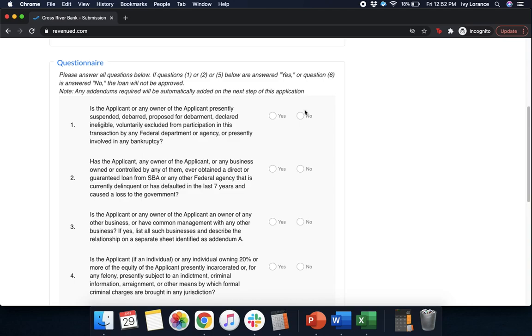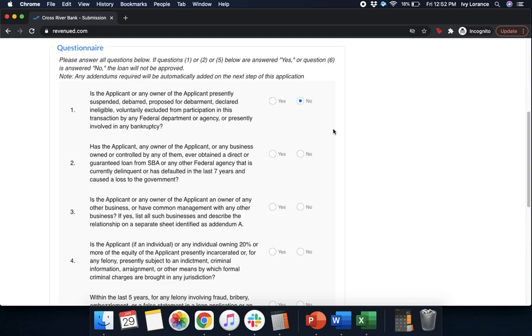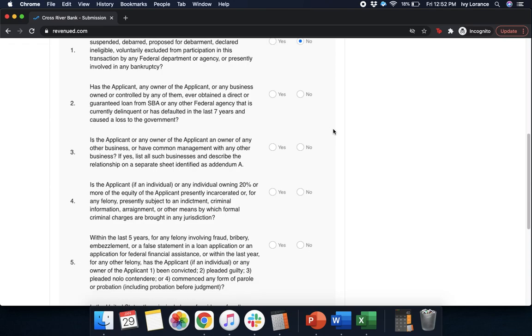First, is the applicant or any owner of the applicant presently suspended, debarred, proposed for debarment, declared ineligible, voluntarily excluded from participation in this transaction by any federal department or agency, or presently involved in any bankruptcy? Go ahead and click yes or no. Has the applicant, any owner of the applicant, or any business owned or controlled by any of them ever obtained a direct or guaranteed loan from the SBA or any other federal agency that is currently delinquent or has defaulted in the last 7 years and caused a loss to the government?